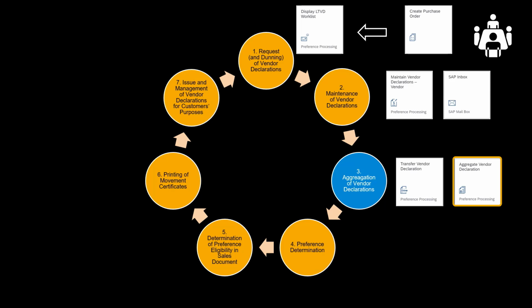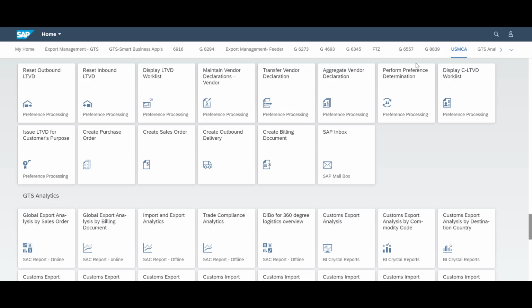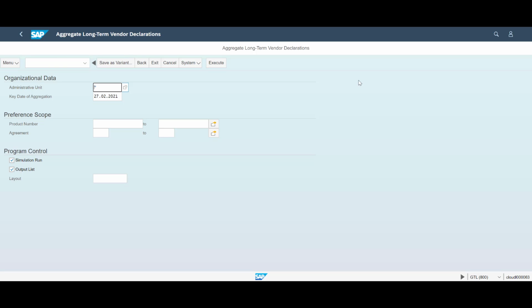We purchase products from several different suppliers to produce our forklift trucks. The different vendors can have different preference statuses in their long-term vendor declarations. As a result, the system has to aggregate the statements for individual products through aggregation. This process aggregates the various statements for a product according to the worst-case principle.